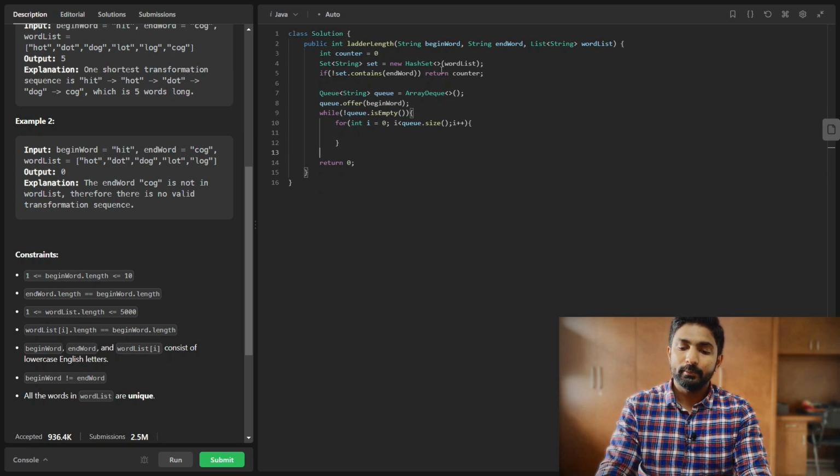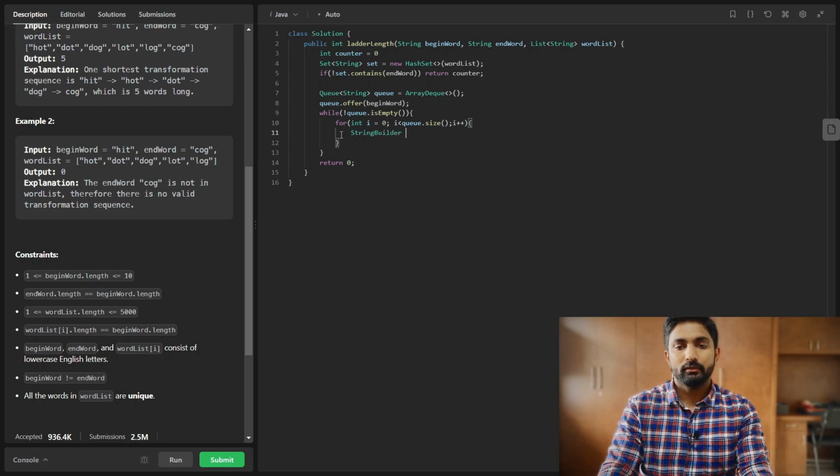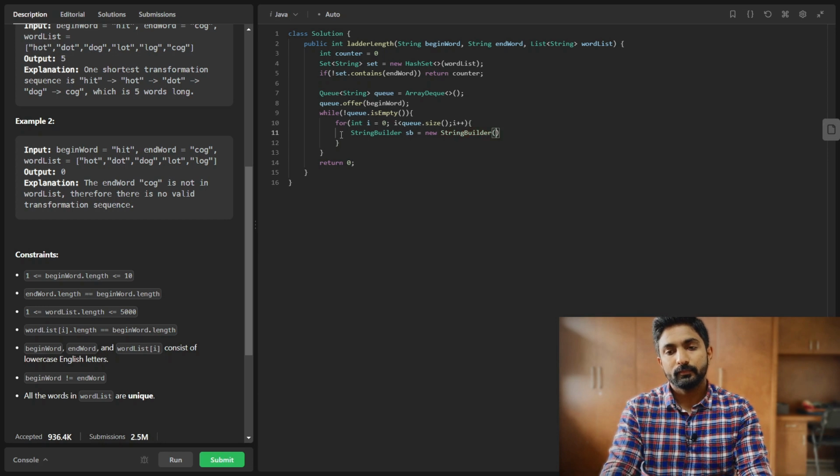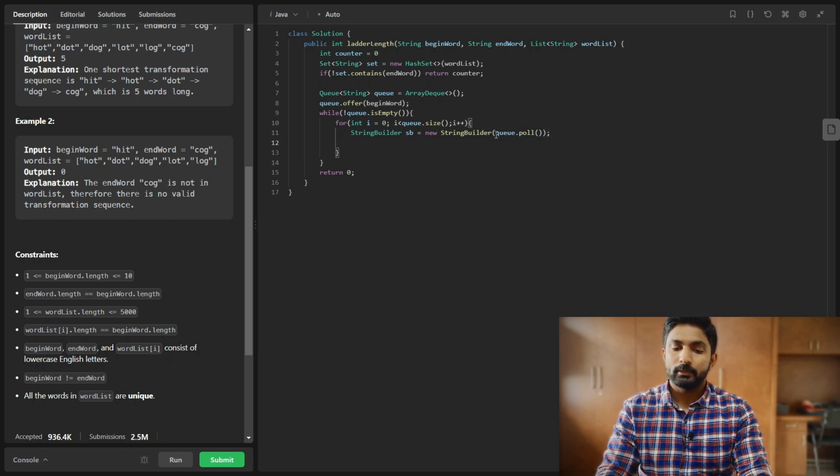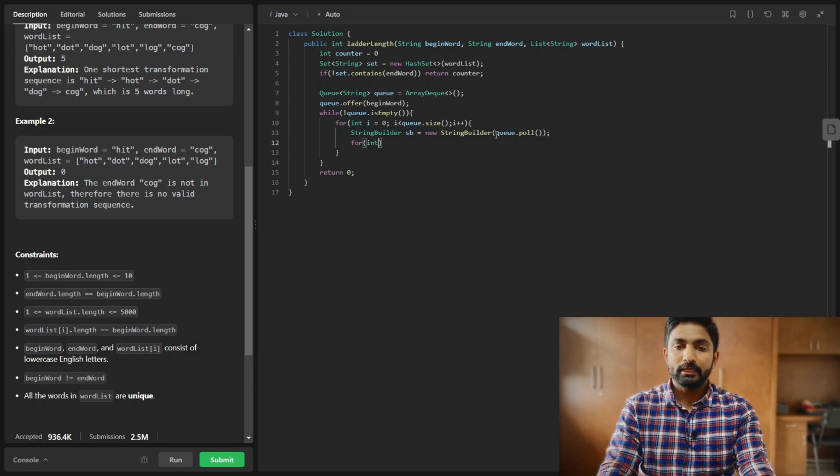So then I'll take a temporary string, a string builder actually. I'll call it sb equal to new StringBuilder, and I'll pass in what I poll from my queue, right? I'll poll from my queue directly here, queue.poll. So now I have to replace with characters.